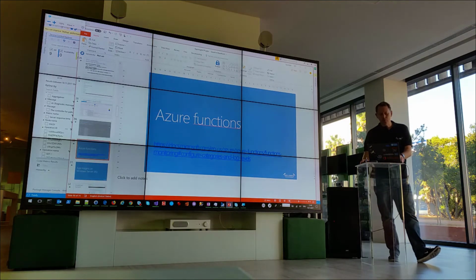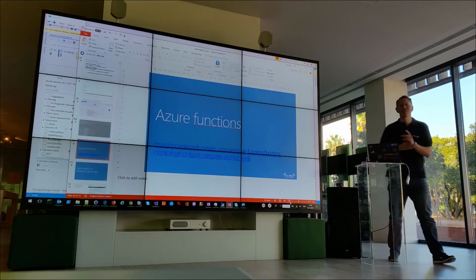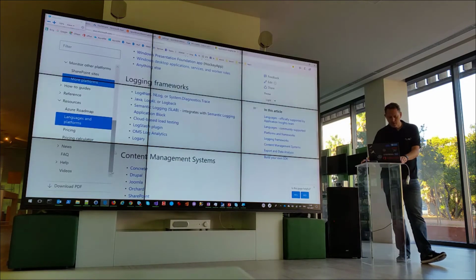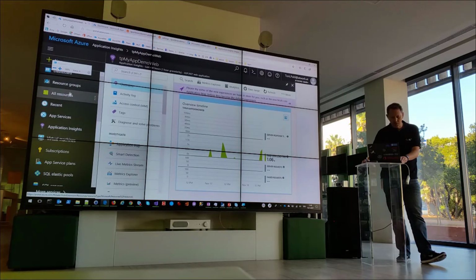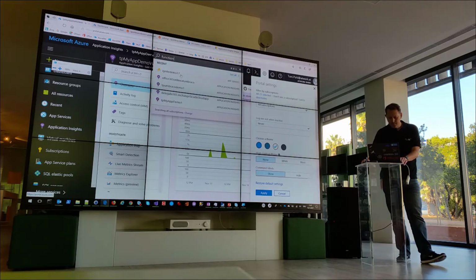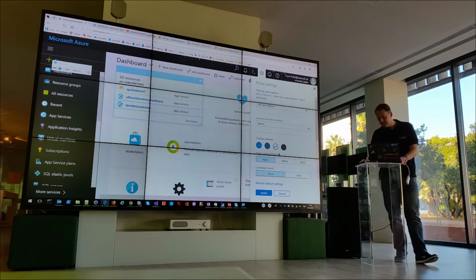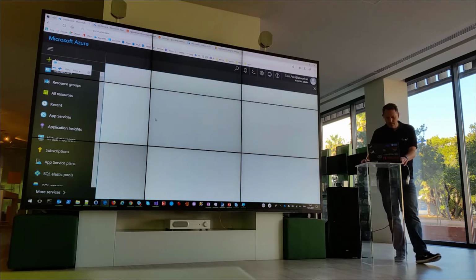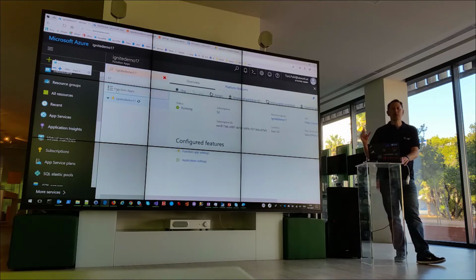So, is anybody of you using Azure Functions already? Serverless? Only in some box. Cool. So Azure Functions is a very, very cool technology. I really love it, and I want to show you that. It's also possible to use Application Insights with Azure Functions. So let's go here. So in your function apps, you can add it to Application Insights as well.